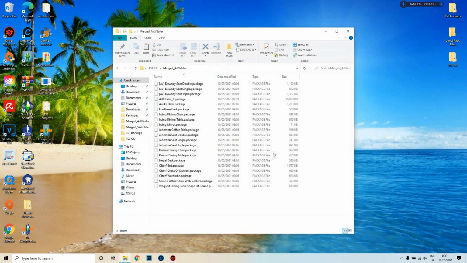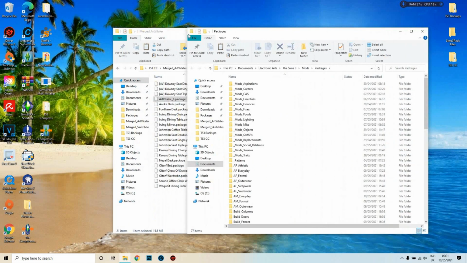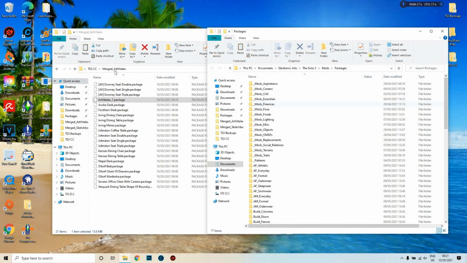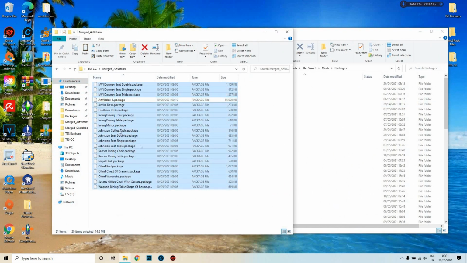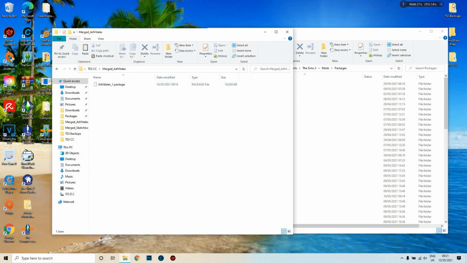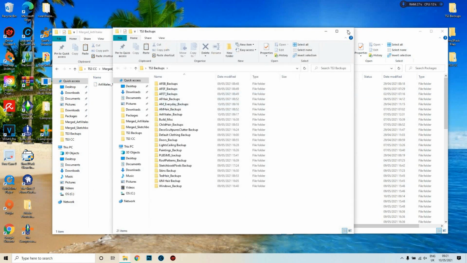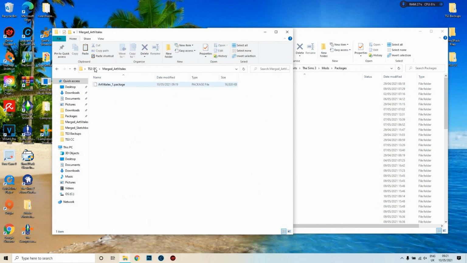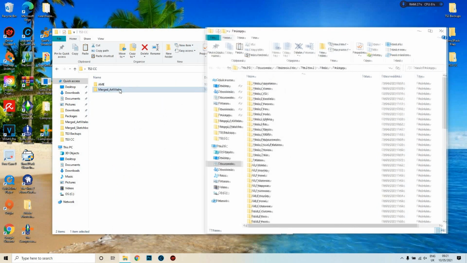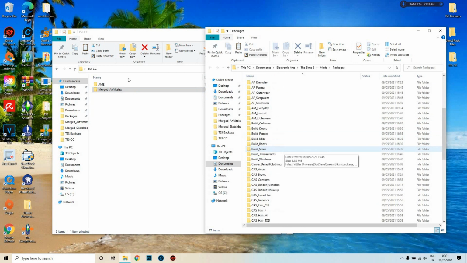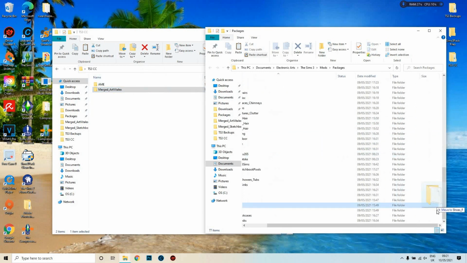So, okay, it's done. Great. So now I just close S3PE because I'm not going to use it. But now we can see here we have merged Art Vitalex, right? And this is our merged Art Vitalex folder. So I'm going to go ahead and get rid of everything besides that merged file that I made. And I'm deleting it because I already have backups of it. So now I'm just going to move this whole folder, merged Art Vitalex, into my packages.